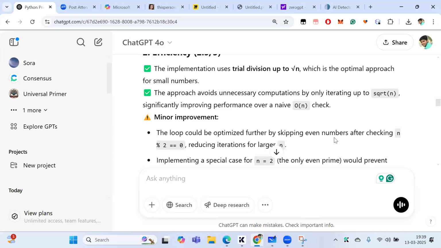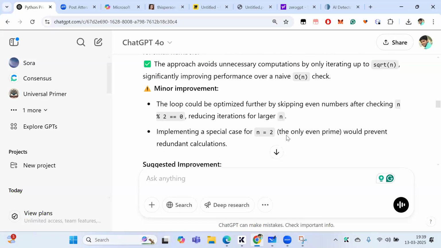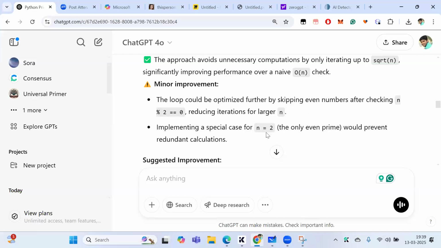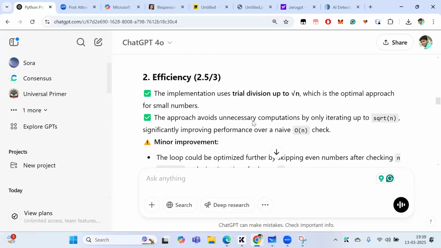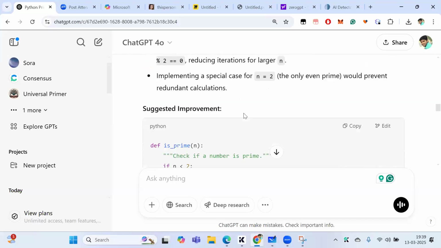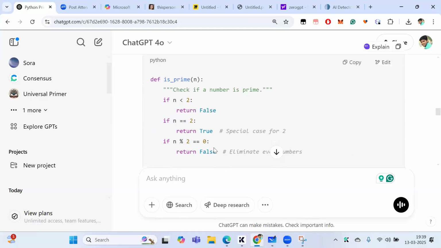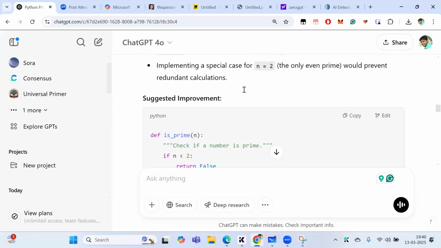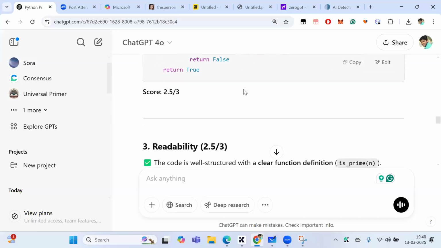Okay, now you see that you make a minor improvement and change things, and then you can implement a special case and identify it. So for that, half a mark is gone. Then again, a suggested improvement, how you can still further improve it. Now as a faculty, I know the student has done a great job, but if you want to give some improvements, what can you give? So even that suggested improvement has been provided.